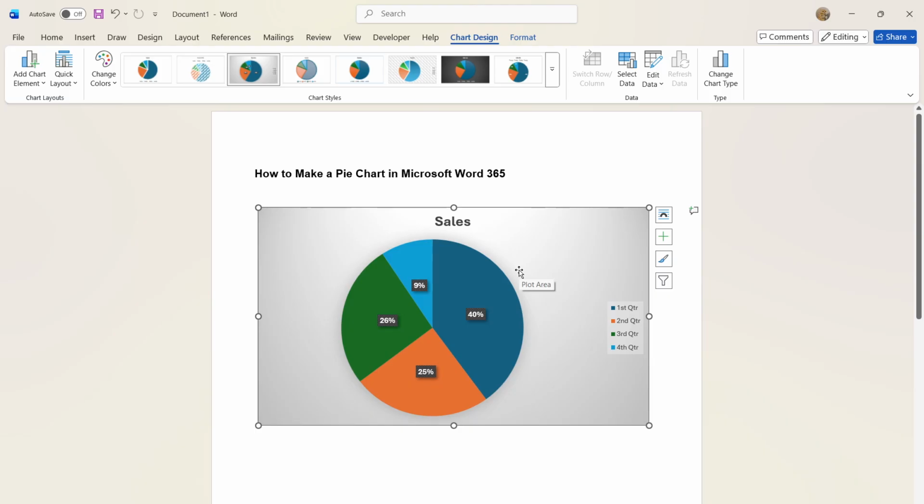If you need to revise your numbers later, it's easy. Click the chart, go to the Chart Design tab, and select Edit Data. This will reopen the Excel sheet so you can change values or labels. As before, the chart will update instantly with your edits.